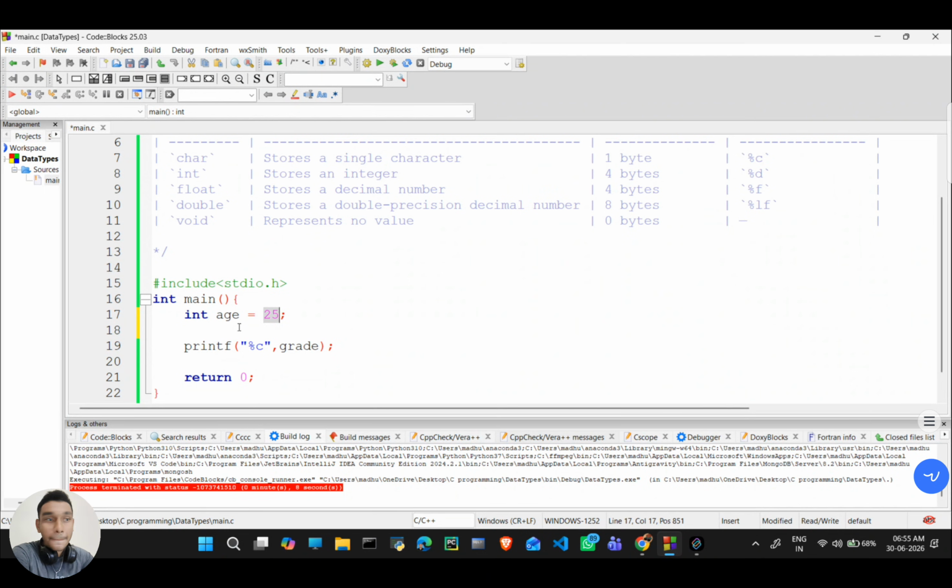Here I have to use the percentage d format specifier, and the value I'm passing to this percentage d in the print statement is age.